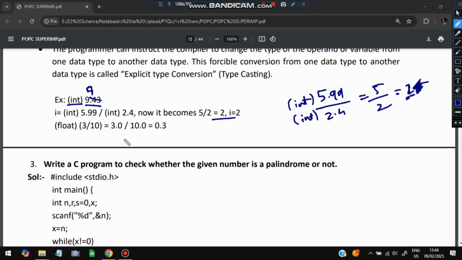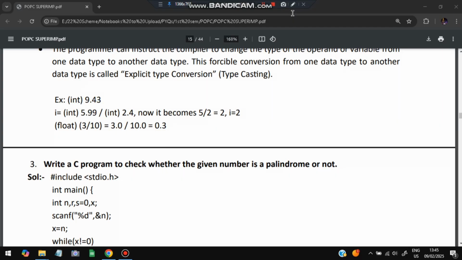If I want to do the reverse, for example, there is 3 by 10 here, which is 0.3. I want to convert it into a float value, we can do it in this way. If you don't convert to float, the answer will become 0. So if I type float here, it will become 3.0 divided by 10.0, which will be 0.3 including the decimal point. If you don't put float here, it will just be an int value.